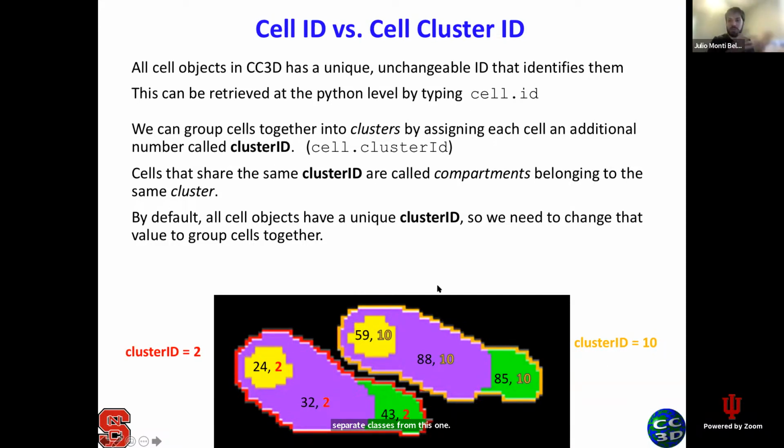And the way you do that, you have to go into your code and find this nucleus and say, okay, these will have a cluster ID of 2, this cytoplasm will have a cluster ID of 2, and this lamellipodia will have a cluster ID of 2. Therefore, they belong to the same cluster. And when they interact between themselves, they're going to use not the contact energies, but the internal contact energies.